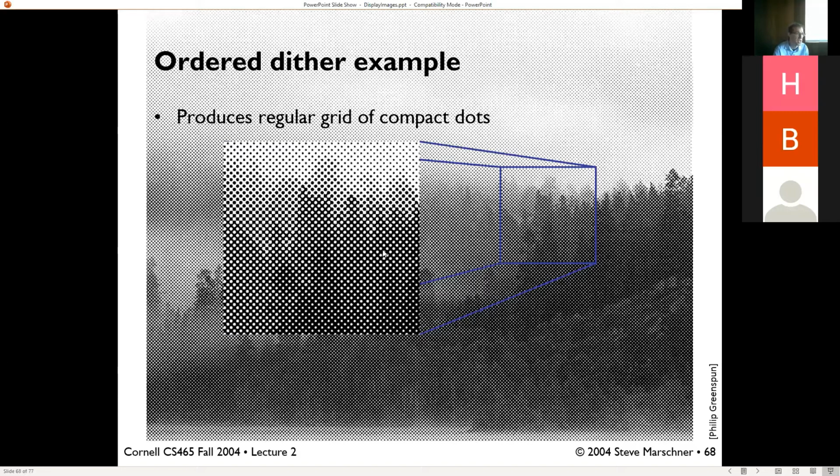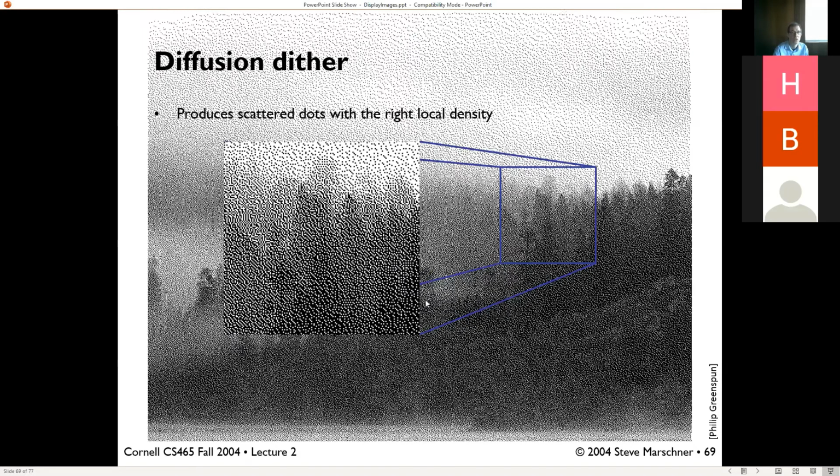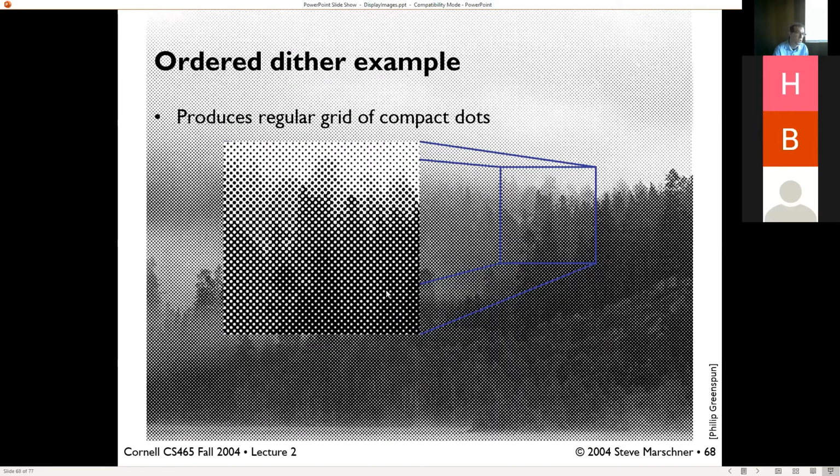In certain other cases where we have fixed size pixels, we can't be changing the size of the dots, so then we're going to do it by the fraction of pixels turned on. So that's more like this kind of method. So this was an ordered dither. We'll see a little bit more about that.